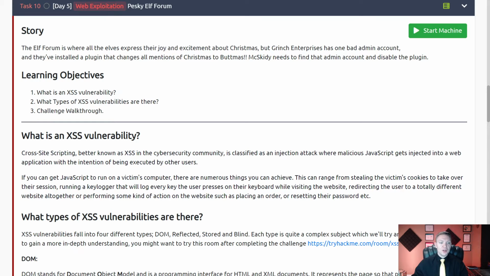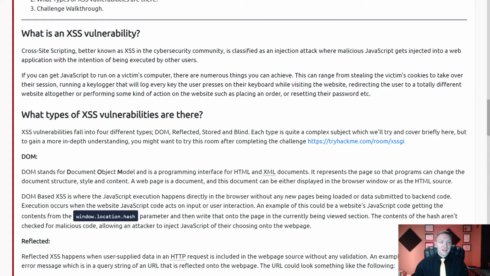Learning objectives. What is cross-site scripting vulnerability? What types of cross-site scripting vulnerabilities are there? What is an XSS vulnerability? Cross-site scripting, better known as XSS in the cybersecurity community, is classified as an injection attack where malicious JavaScript gets injected into a web application with the intention of being executed by other users.